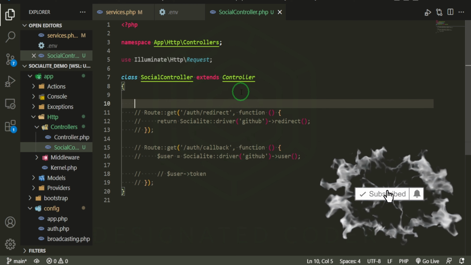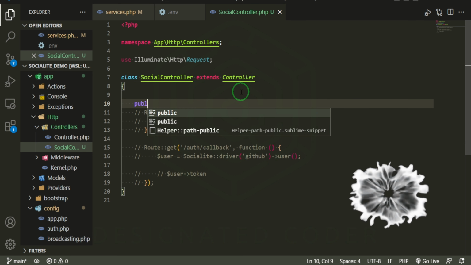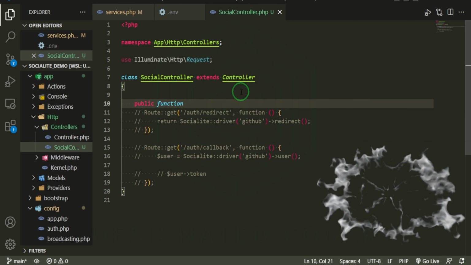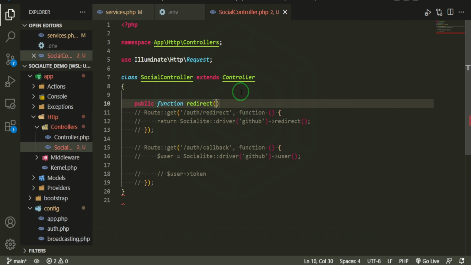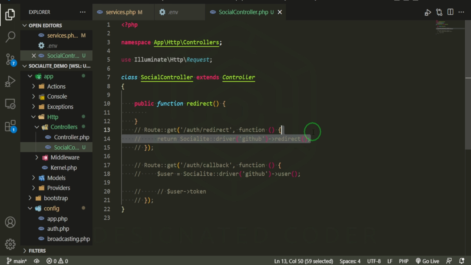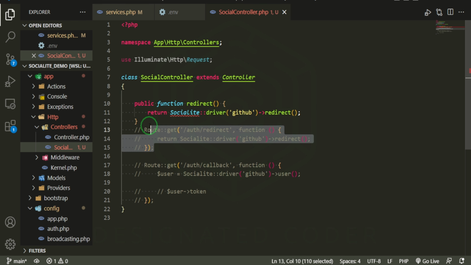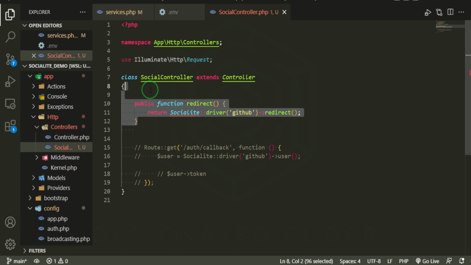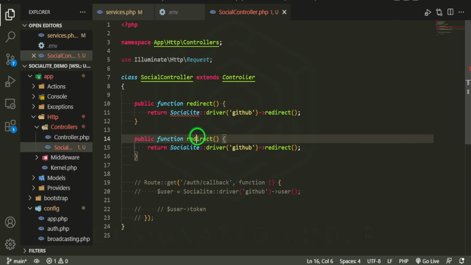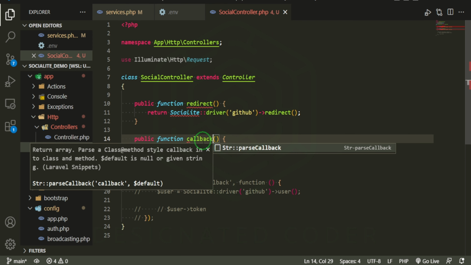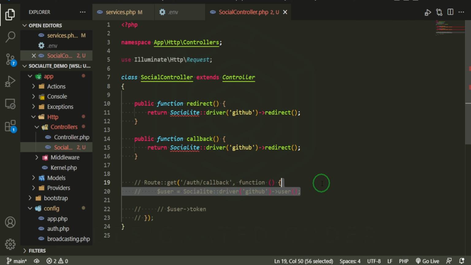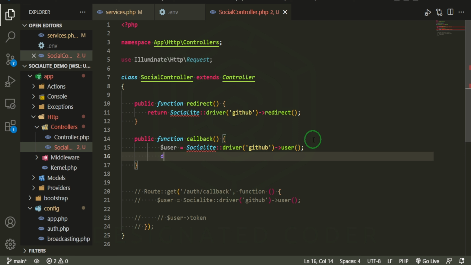Okay, so the first one, we're going to have a public function. And this one, we're going to call it redirect because that's what we named it in our web route. And then for this one, we're just going to return this. And I'll copy this one for the next one because we'll do the same thing. And this one will just be callback. And then we just need this. This is going to be the Socialite user. Go ahead, paste that. The only thing that I want to do right now is just to die and dump that user, just so we can see what we're getting.